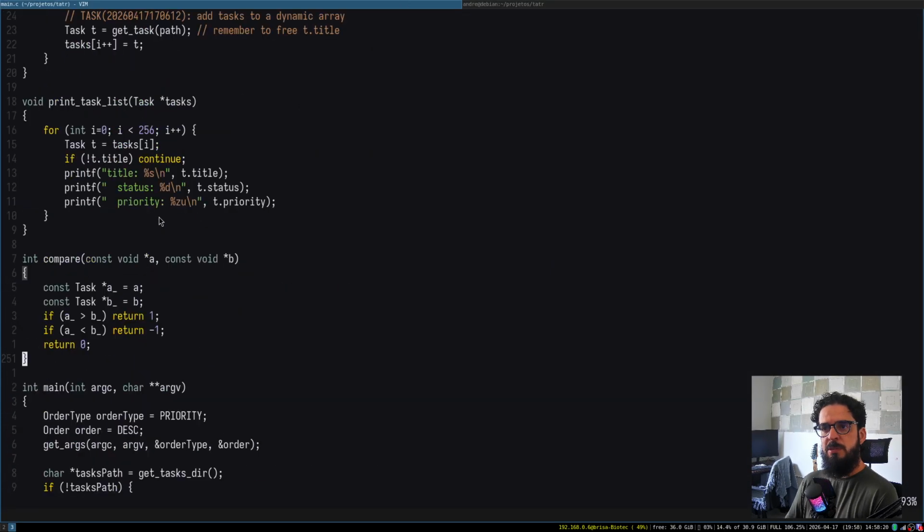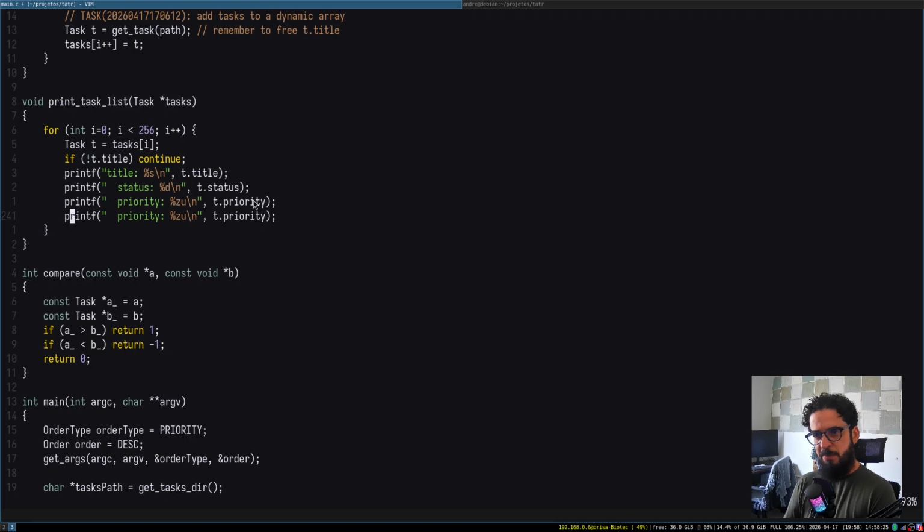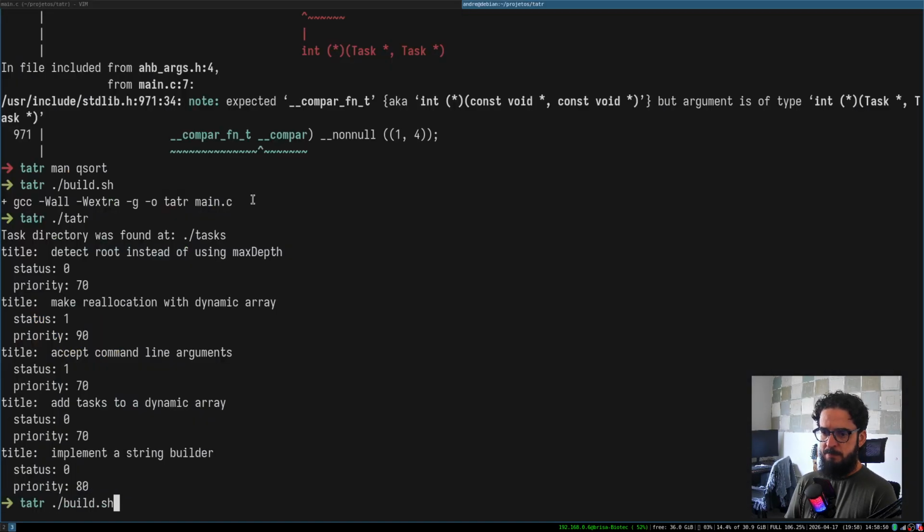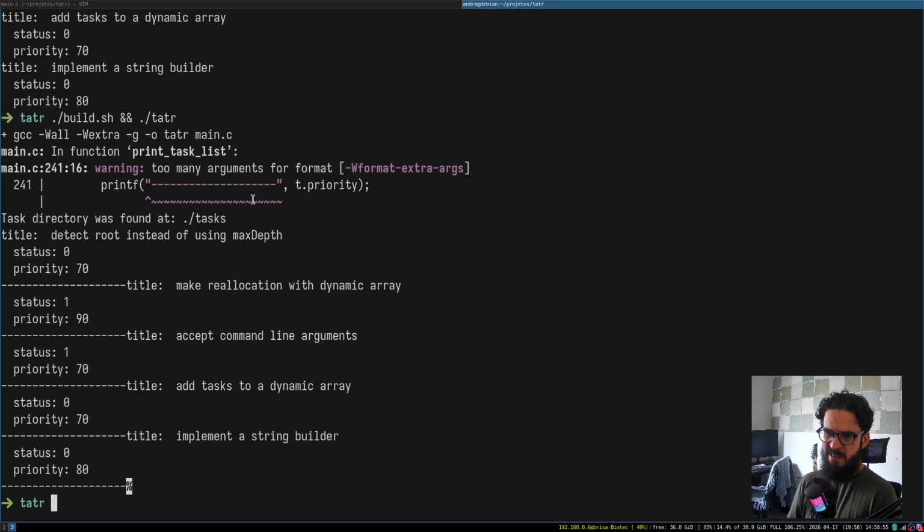I would put some separator maybe in here, like this. Maybe once more. Yeah, not too good.